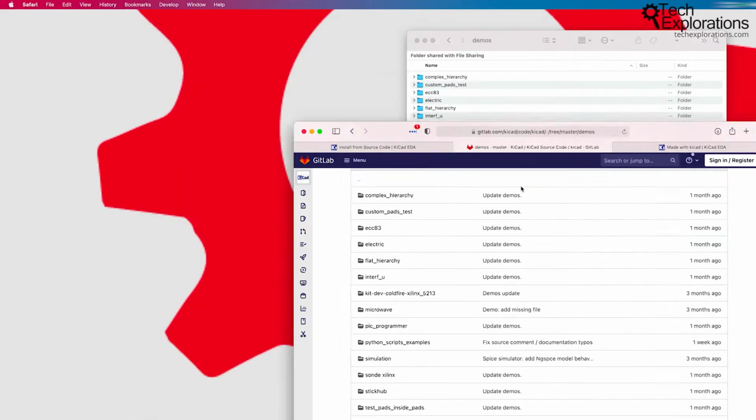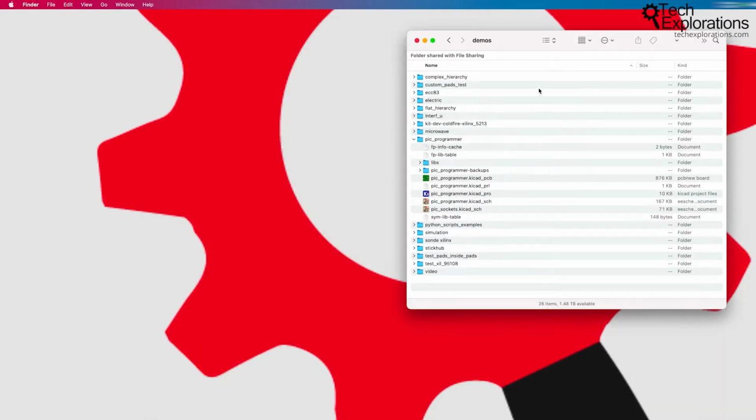So here's the KiCad 6 list of demo projects, and there's a bunch of very interesting projects here, but I thought that the PIC programmer project is a very good one to have a look at as a first example project, because it is neither too complicated, nor too simple. It gives you a very good overview of everything that you can do with KiCad.